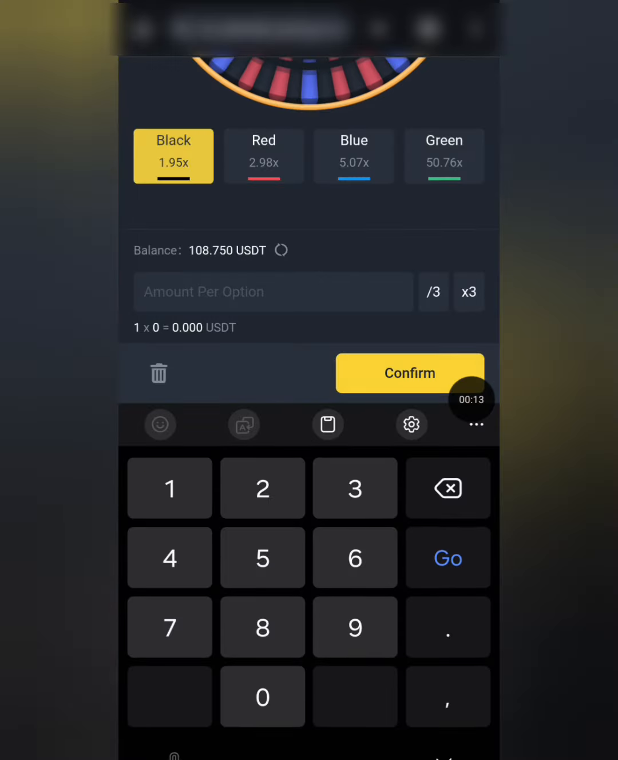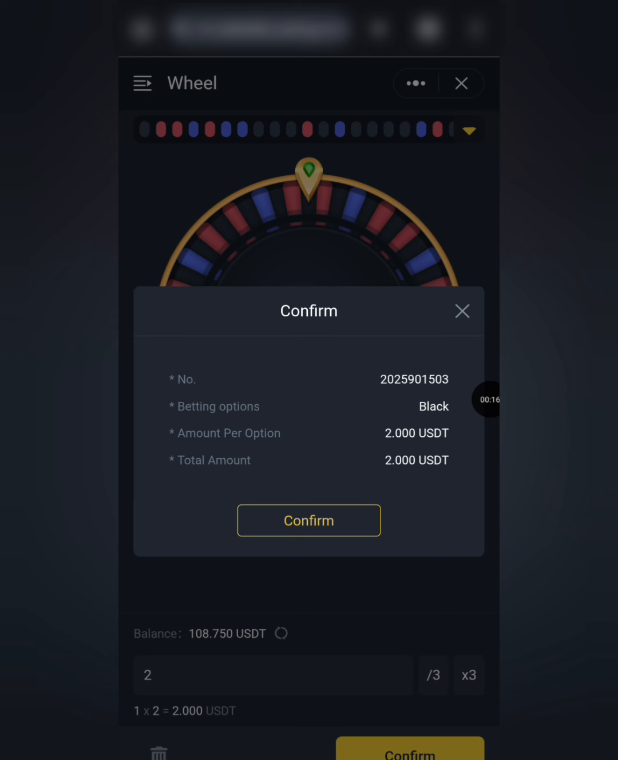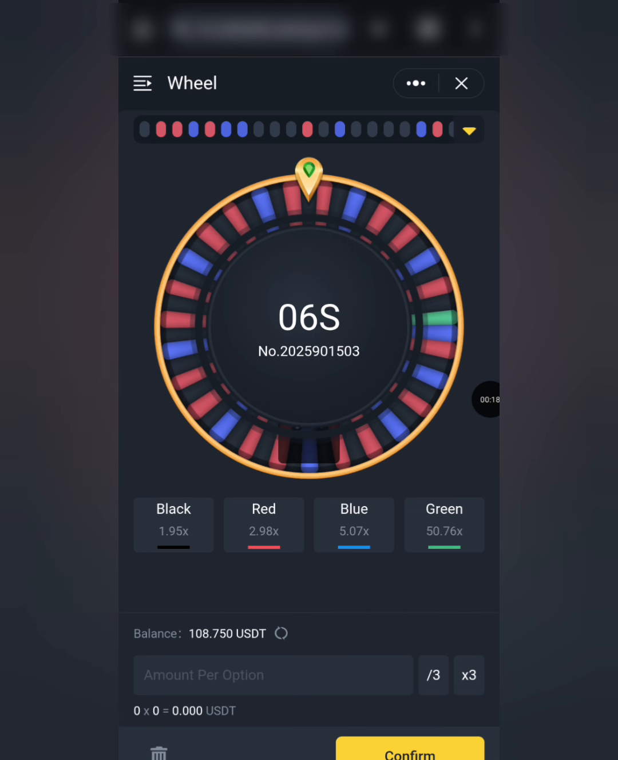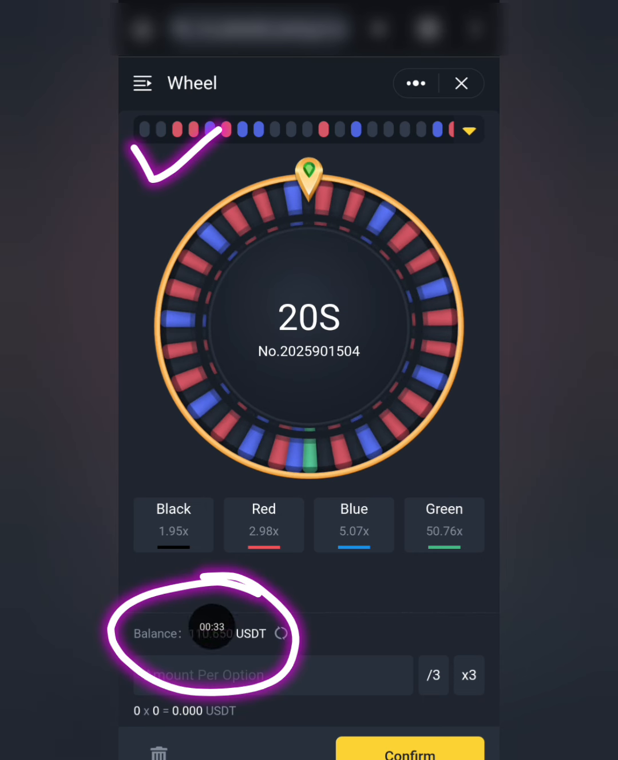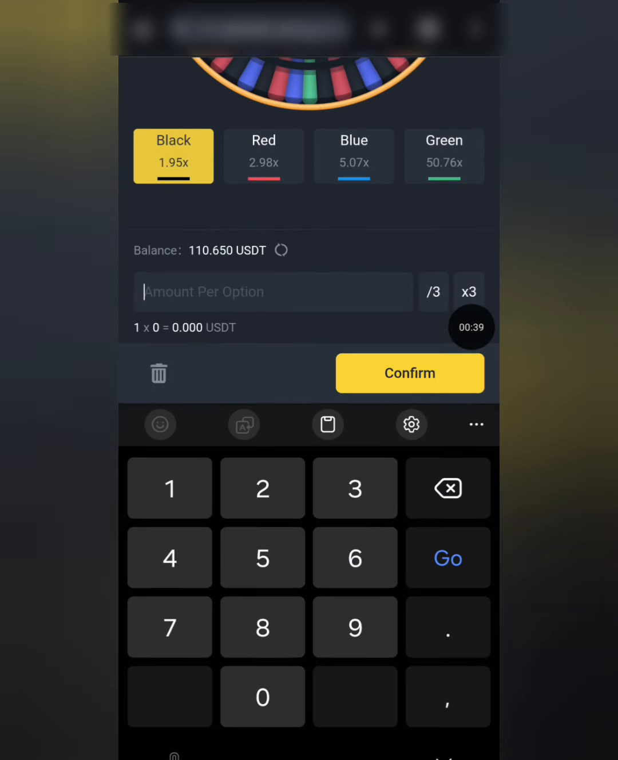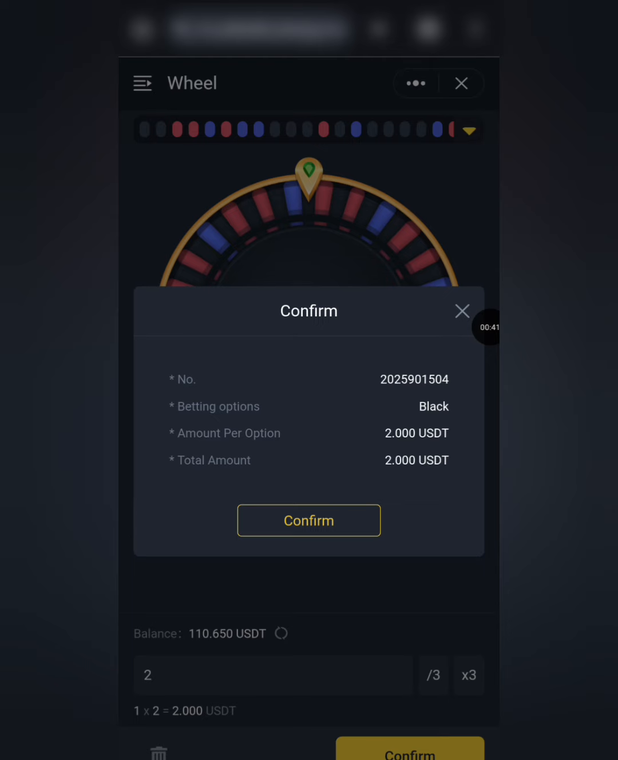So I'll collect the black real quick. I'll select it again and then put in 2 USDT and confirm this. Okay, so let's wait for the countdown. So I want to make at least 10 USDT live in this video so you can see. Okay, so the countdown is over, guys, and right now you can see we are at 110.6 USDT because we got another black. Okay, I'm still going to go with the black and I'm going with 2 USDT again.